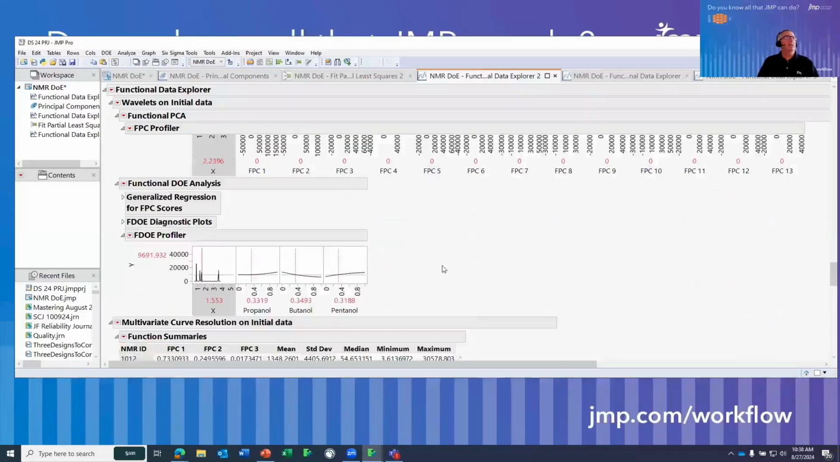And then the functional DOE profiler, which I showed you earlier, this is now active, and you can see as you move, if I go to 100% propanol, the other 2 go to 0, and then you're going to see what the curve looks like over here. So this is also a nice way if you're just looking for ways to understand what the curves look like or how you compare curves, then using the wavelet function or any of these functions with the functional DOE profiler are a good way to compare those curves.